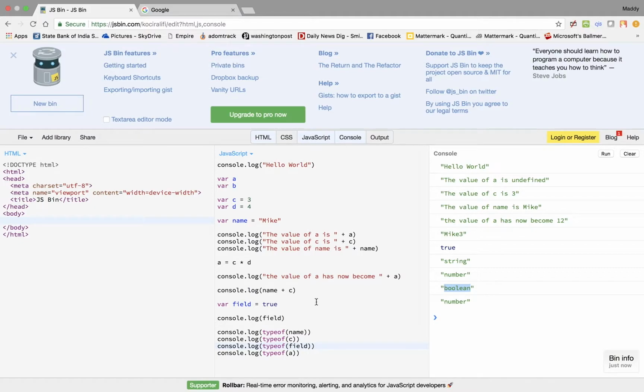So I hope you got some basic idea of what this is and what variables are, what is a console, and how JavaScript syntax is.